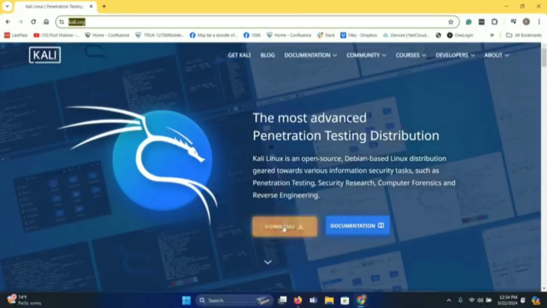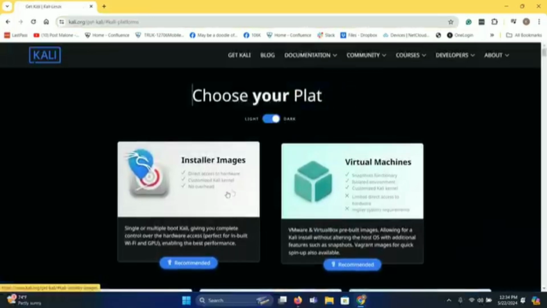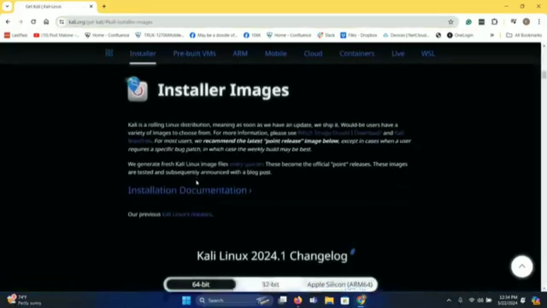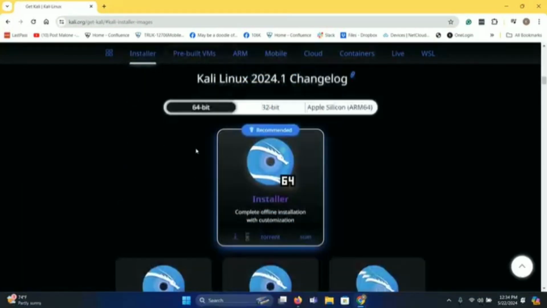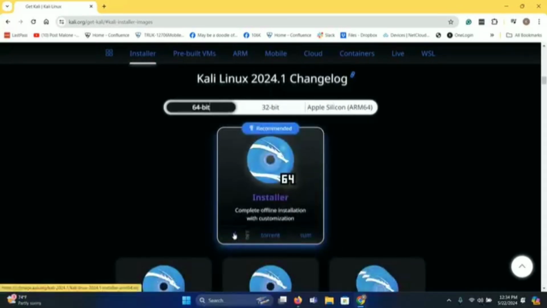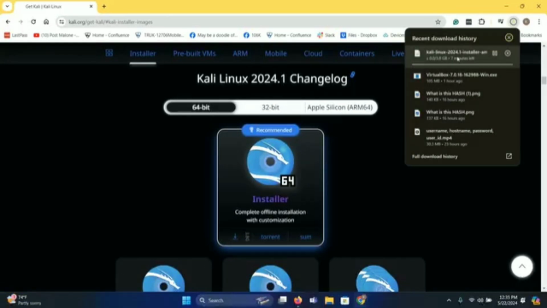When you're on this page, click on download and you will have two options. I will select installer images and scroll down. At the time of recording, the version of Kali Linux is 2024.1. So I will select 64-bit and click on this button to download the image. This is around 4 GB of file, so wait for the download to get finished.